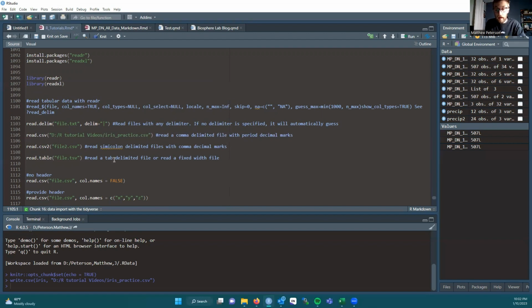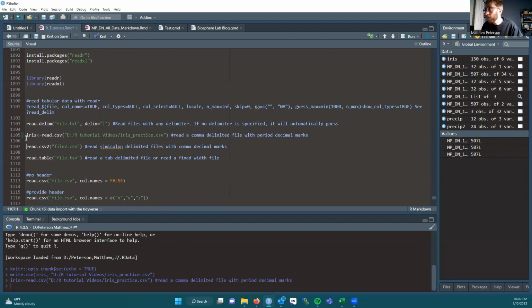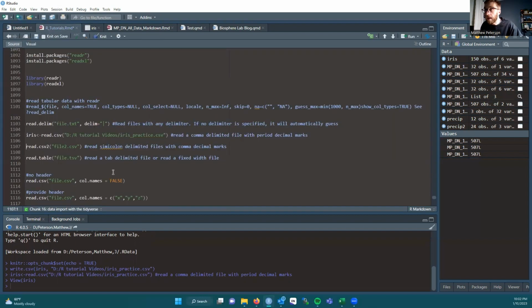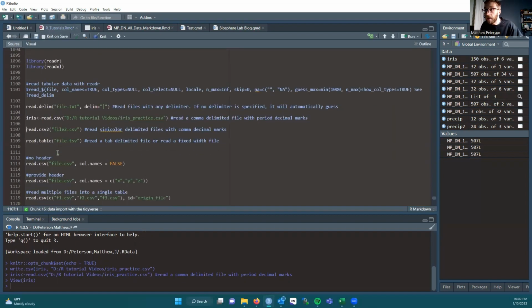And since we want to name it iris, you would type it like this to say read CSV, this is the file, and this is what we want to name it. So here we go. And if you look up here in the upper right, you see that iris has been imported into our RStudio environment. And now it's ready to use, and that's how you can import data into R.